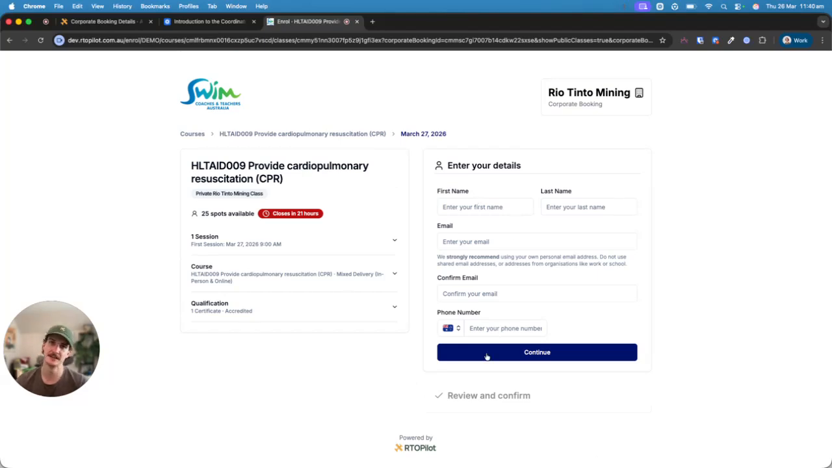Once they add those details, they'll get sent a link. They'll be taken through the final step of the enrollment, which is the pre-enrollment LLN, which is a compliance necessity for the RTOs. And then once they've done that, they'll be given access to the student portal where they can do any online learning, if there is any of that, but also access all the information for their upcoming classes as well. So that is one view.